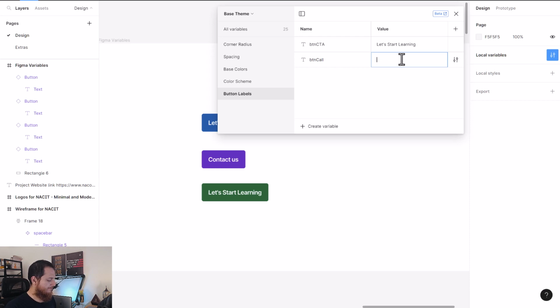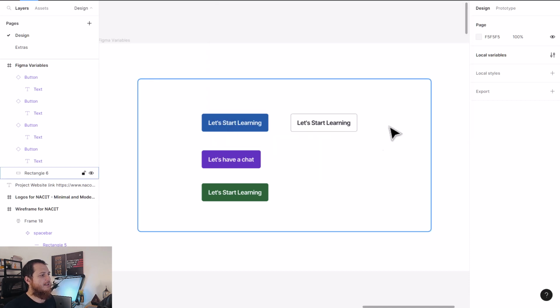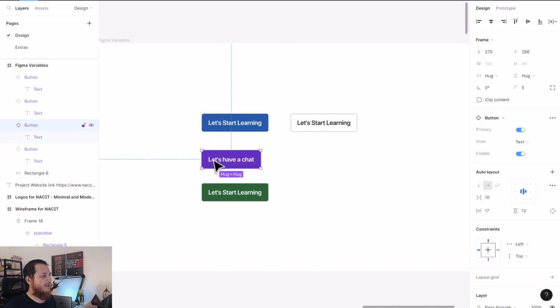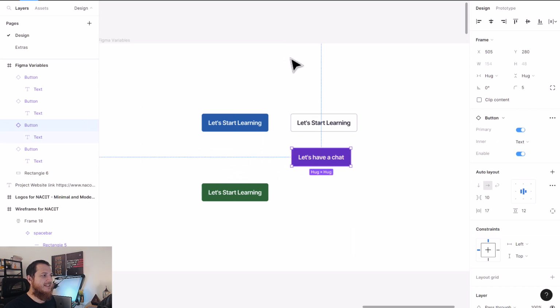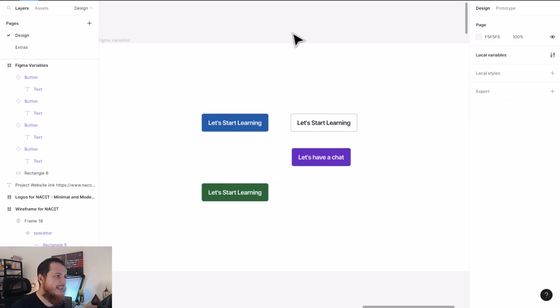Okay, so let's have a chat. Okay, so you can see this button has been changed. So this is how you are going to use string in Figma's variables. Okay, so I hope that you have understood how to use string variables. Don't get confused with them. This is, I think, a very good use case.